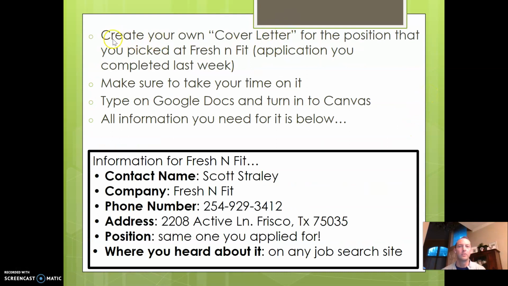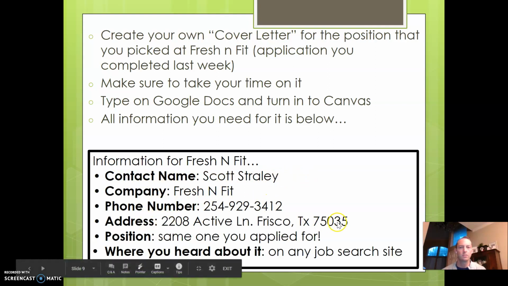Now, here's all the information that you'll need whenever you are creating your own cover letter for this project. So make sure you complete it. All the information that you need for it is right here. So contact name, like I talked about, is me. Company, Fresh and Fit, my phone number for it. The address for Fresh and Fit, and then the position. So whenever you see position, make sure you tell me what position you're applying for. That should be in your first paragraph.